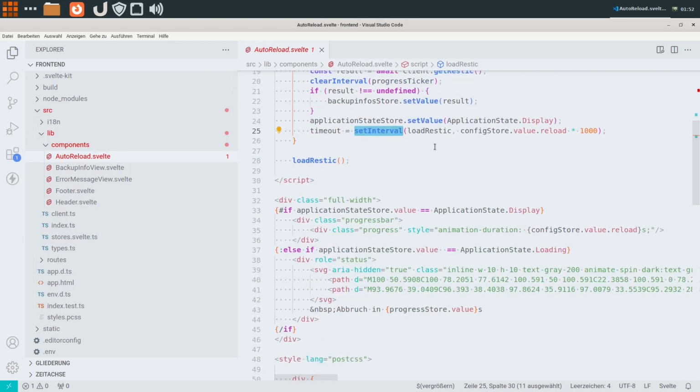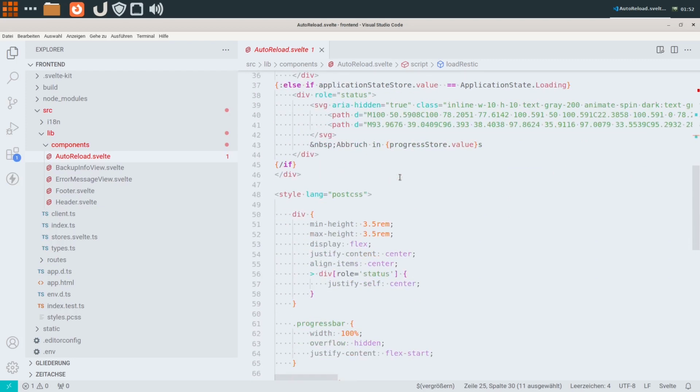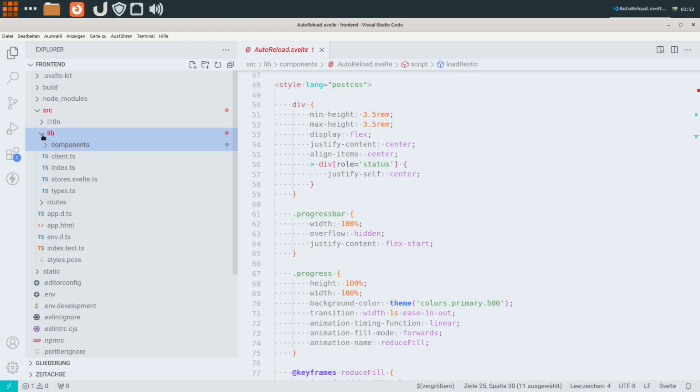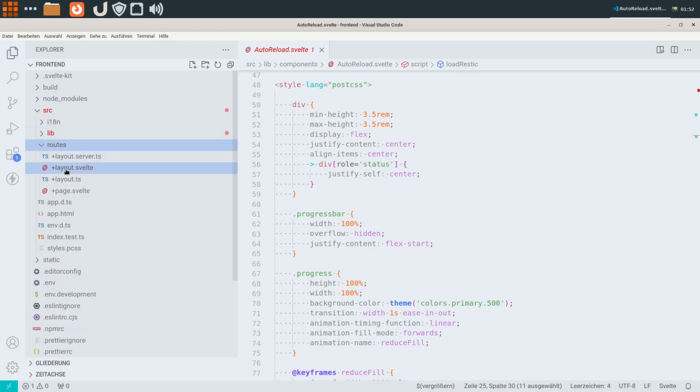So essentially, that's why the auto reload will always start again within a refresh. So those are the components in there. As you can see, there aren't much of any component in here. And now we're going through the routes, which are the pages from Svelte5.